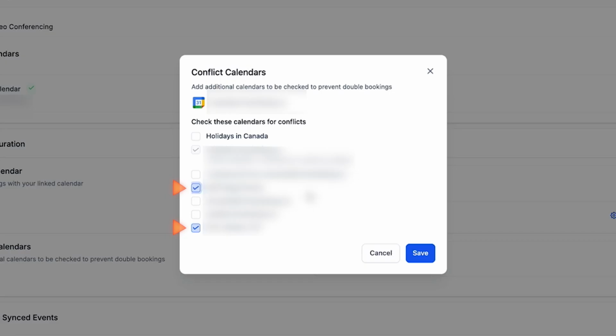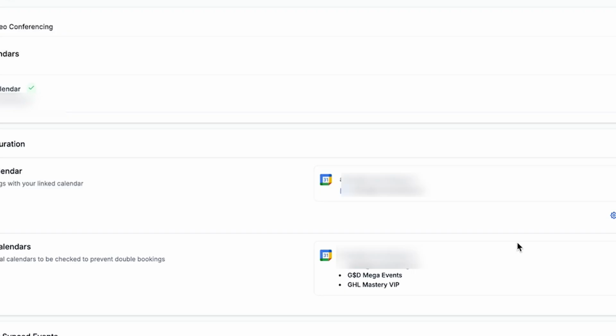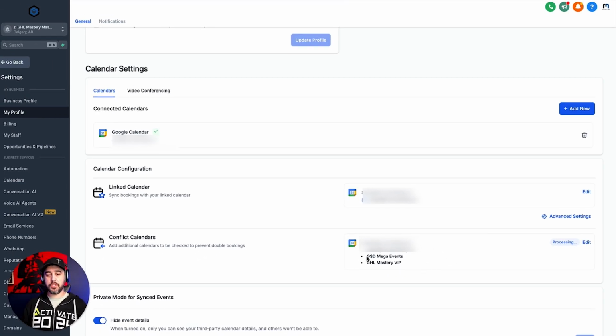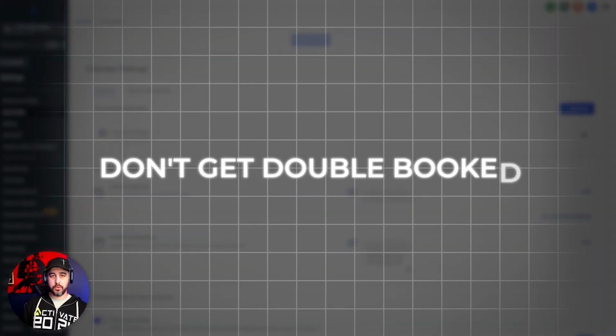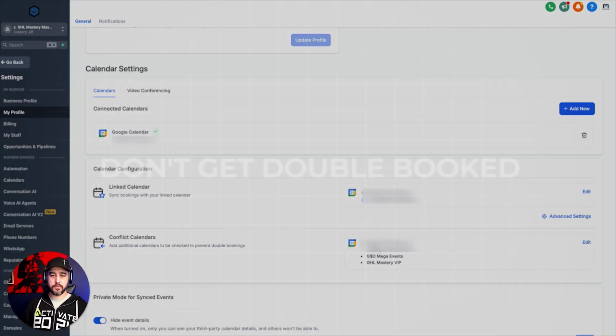We also partner with this company here, so we're going to check for mega events. And if they're in that calendar, then I can't be booked at that time either. So there you go. That's how you check for conflicts in your calendar. It's going to check all of these other calendars that you have shared access to and make sure that you don't get double booked. So there you go, guys.